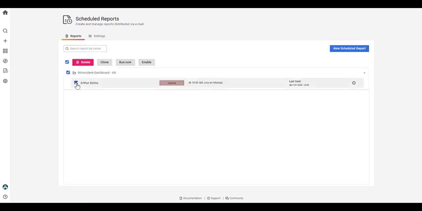If I highlight this schedule, from here you can clone the schedule. So if you'd like to set up another schedule of that same report, you can do that just by cloning and editing and changing the recipients. You've also got an option to run it now and also to enable the schedule. So this current report is disabled, but I can easily enable it here.